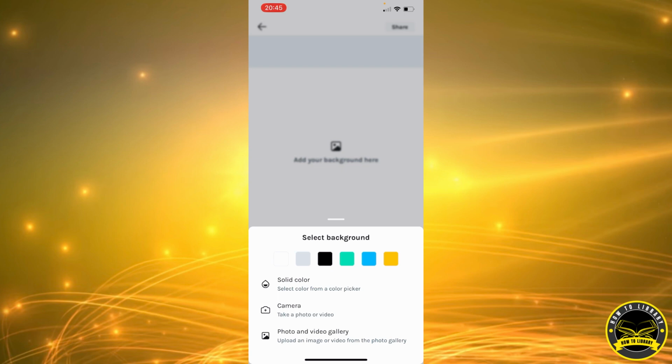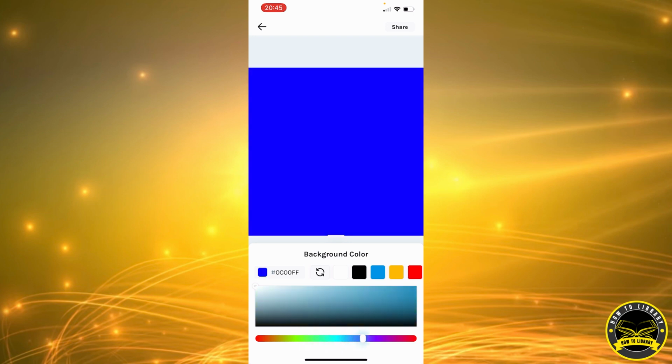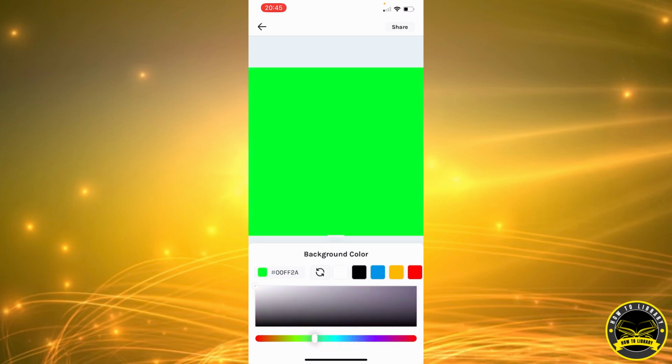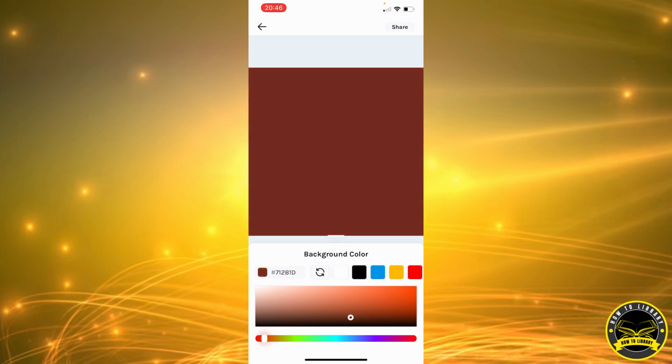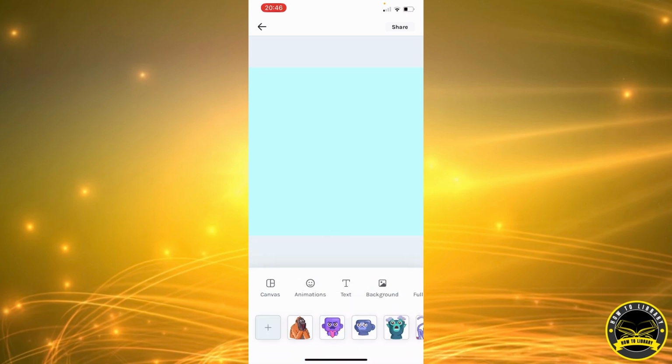In this example, we're going to set a solid color for the background. As you can see, down here, if you move, you're going to change the background color to whatever color you like. If you move here, you can change it to every shade of the color that you would like to apply. For example, let's set the background to light blue. When we're done picking the color, we're just going to click outside of this background color box and it's going to take us here.